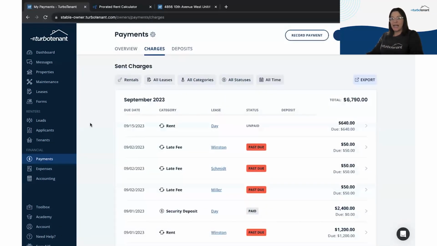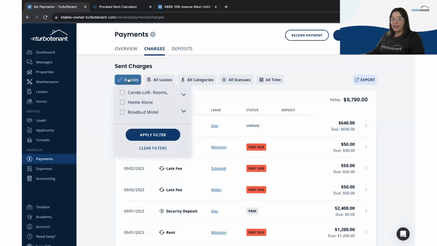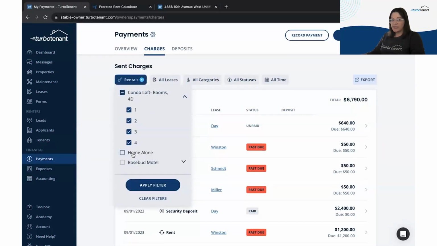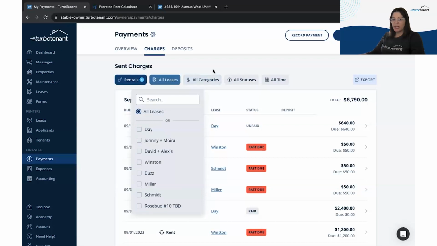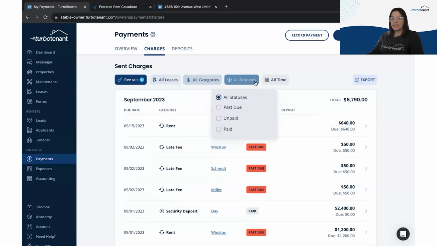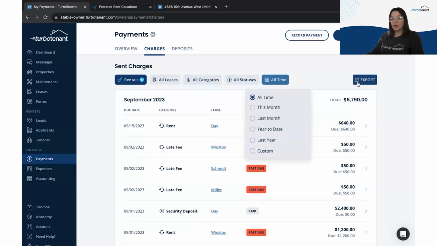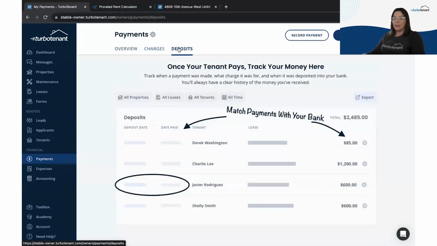Getting into the charges tab, you can see we have all kinds of charges here, and we can sort those by the rentals, by the specific lease rental if we need to. We've got the lease option here. We can choose specific categories, statuses, and of course dates, and then export those. And similar here in the deposits. Now, again, I'm in a test account. I'm not actually getting any money from these fictional characters, but if I were, I would see a track of my deposits here. You can see we've got kind of a ghost image of what that would look like for you with the tenant, the date, the deposit date, amount. So we've got all those details right there, which is super cool.